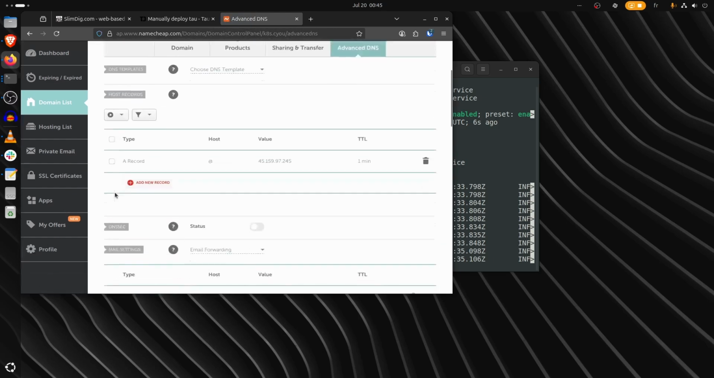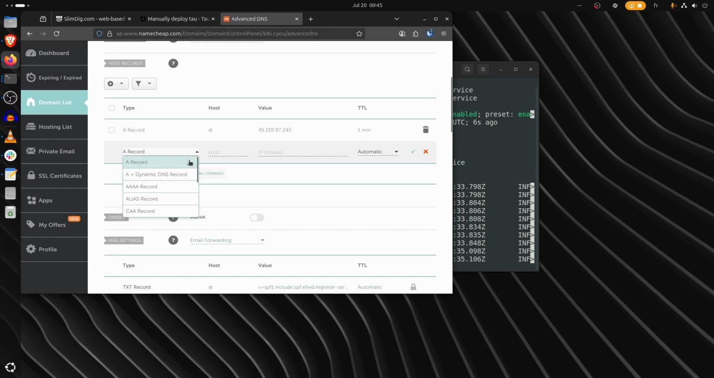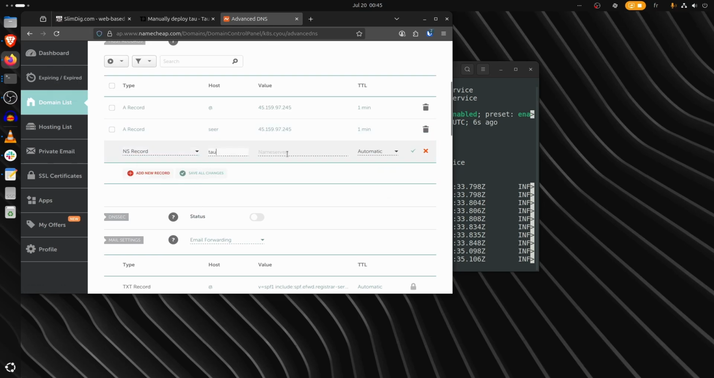In this case, I am using Namecheap. Let's add an A record for Seer with the node's public IP address. Then add an NS record for Tau that delegates queries to the Seer we just created.